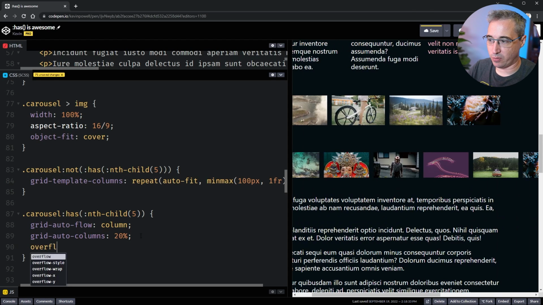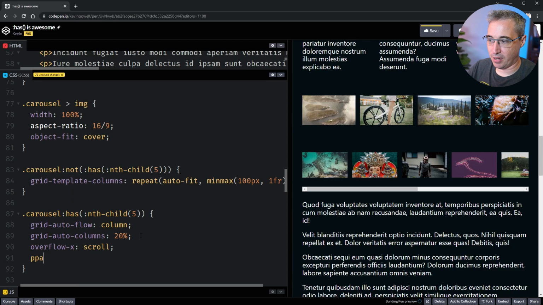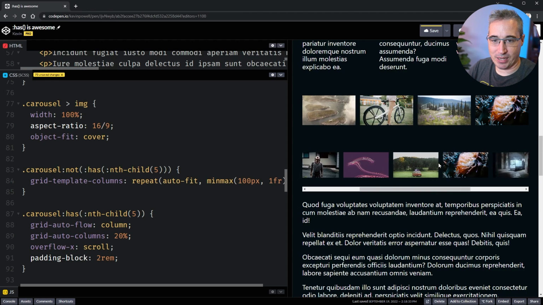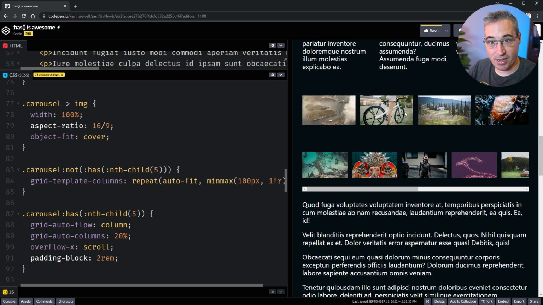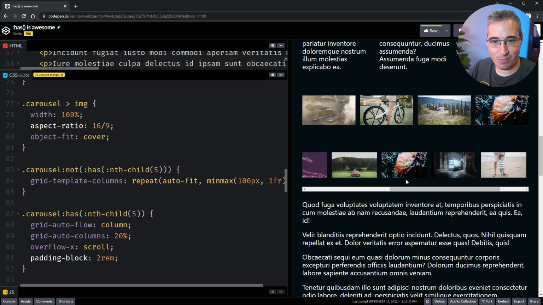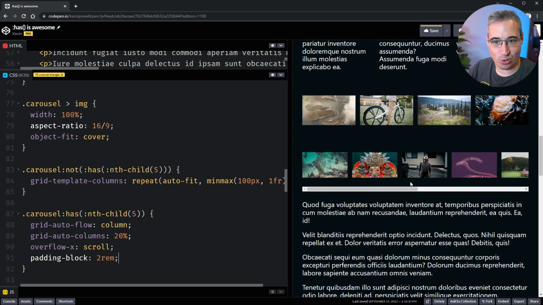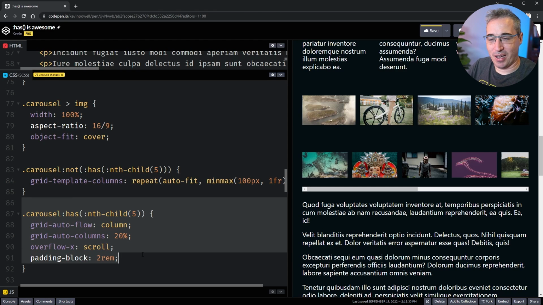So then we can say that the overflow-x is scroll, and we can give it a little bit of padding-block, which let's just say 2rem. Padding-block is a logical property, top and bottom. And then we get this. So if we have less than 5, they just sort of work their way out. If we have more than 5, then we get a side scrolling like that. So yeah, I guess it's sort of similar, but I like this idea of either this or this. Again, this could be the default behavior and then we just overwrite it with that. But yeah, I think that's a fun use case for that as well.